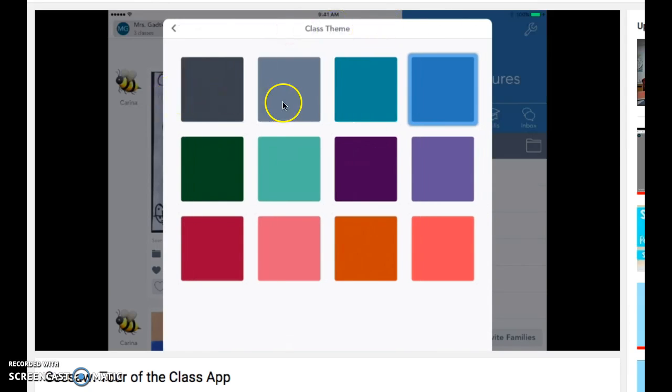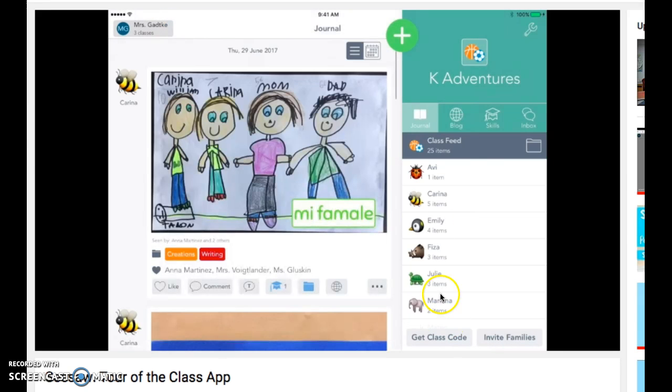You can pick different colors, which will help you differentiate different classrooms. Once you pick a color, click on that, and then it becomes your background color in your class theme. You can post using this button. You can post to the student journal or send an announcement.